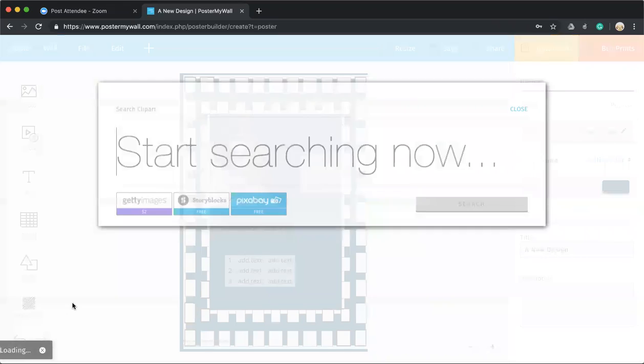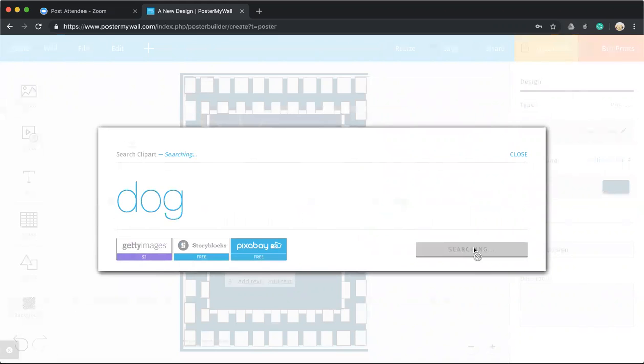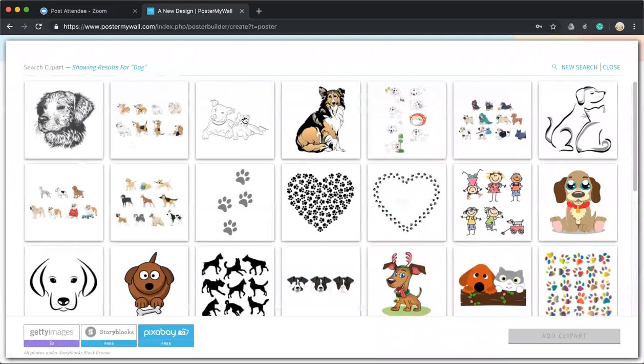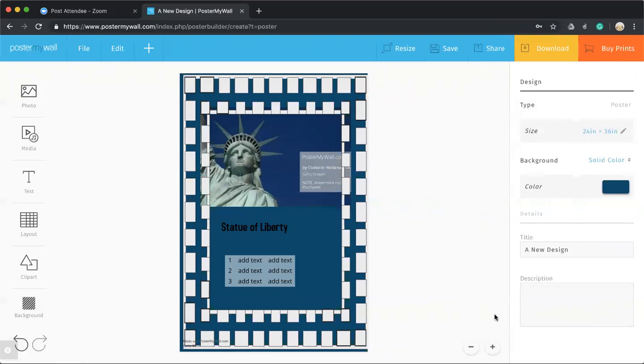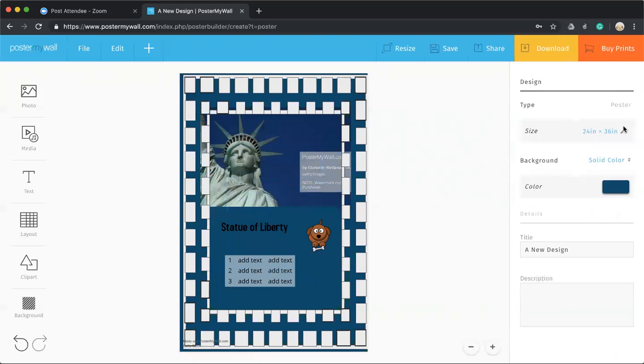Oh, and you can also add different types of clip art, like I'll search dog. There. Here's a good one. Okay, and this is a basic tutorial on creating a Poster My Wall poster.